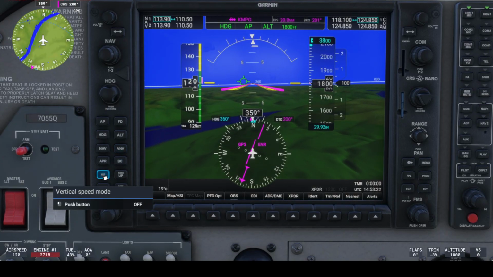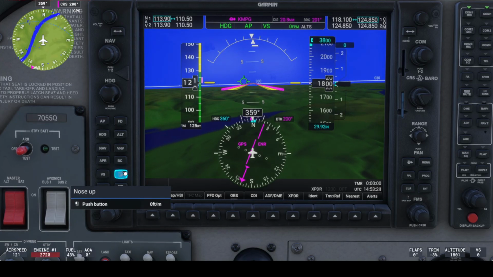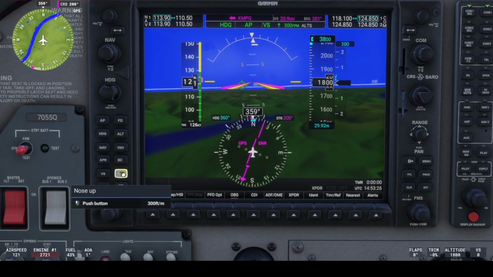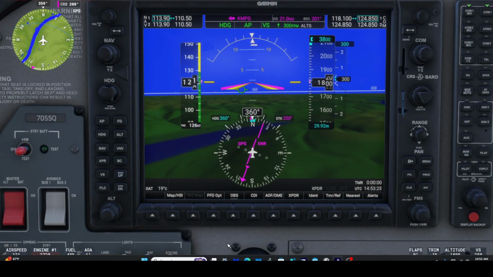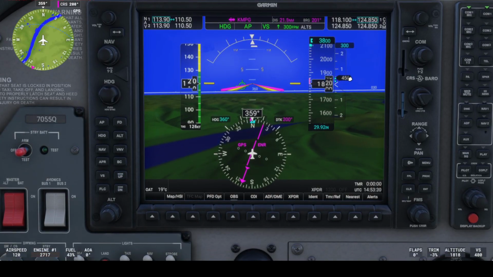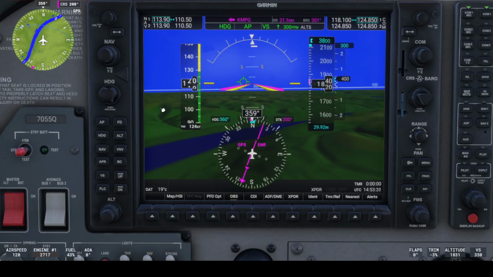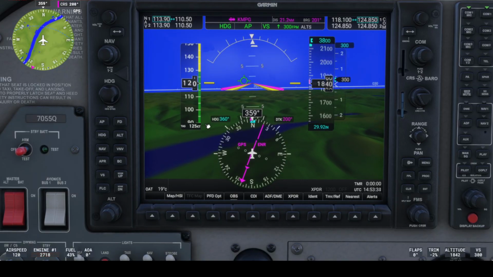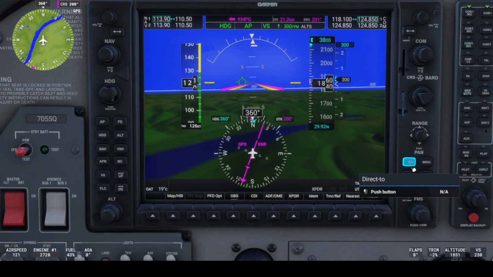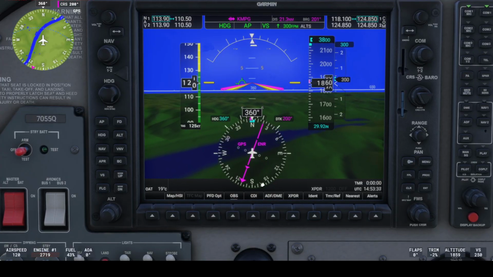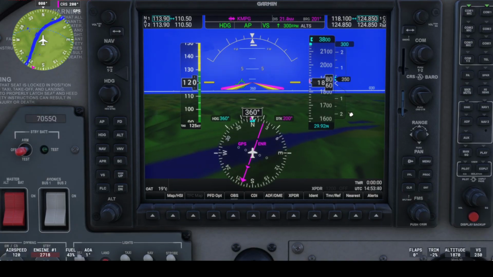So now I'm going to go VS, vertical speed, nose up. And every click is going to raise the altitude. Now you see, here's the indicator. Here's the VSI right there. I'm climbing at 400 a minute. That'll do. So now let's get the nav straightened out. See, the pink arrow is pointing to the airport now.